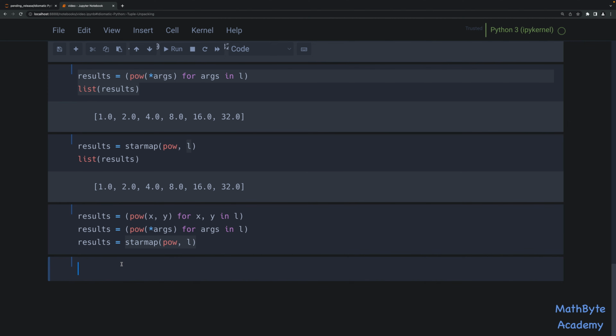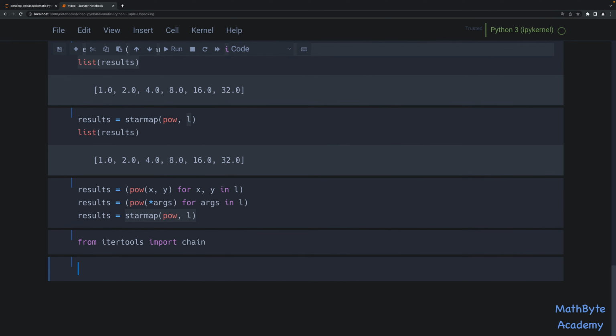So the next function I want to look at in the itertools module is the chain function. Let's go ahead and import it. So from itertools, let's import chain. And this function is very useful for iterating across multiple iterables without having to create a temporary union of all the iterables. Let me show you an example.